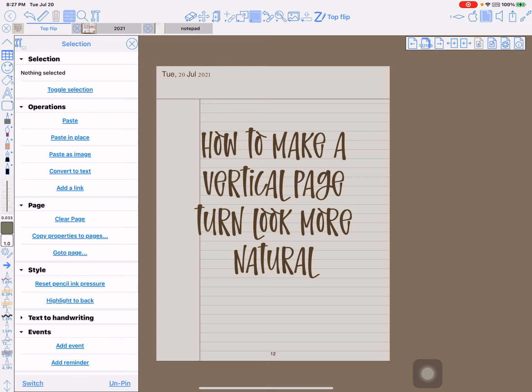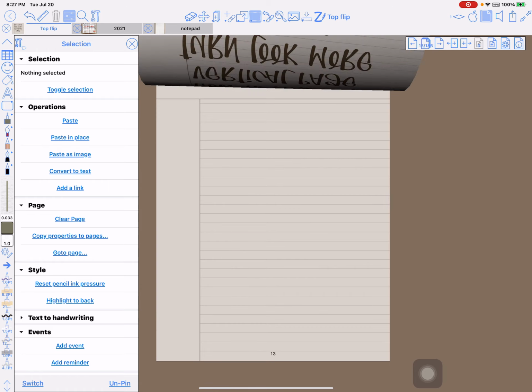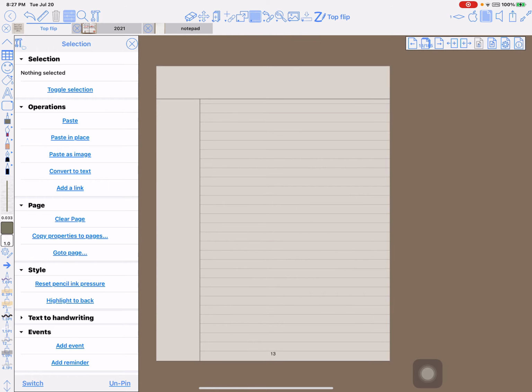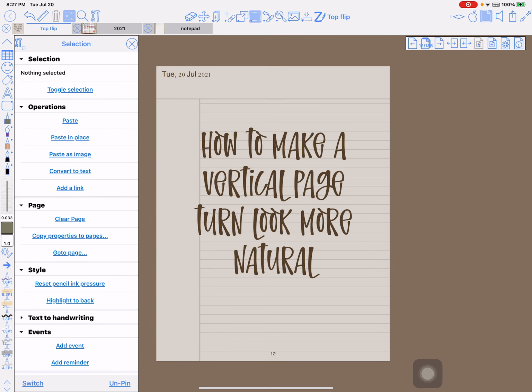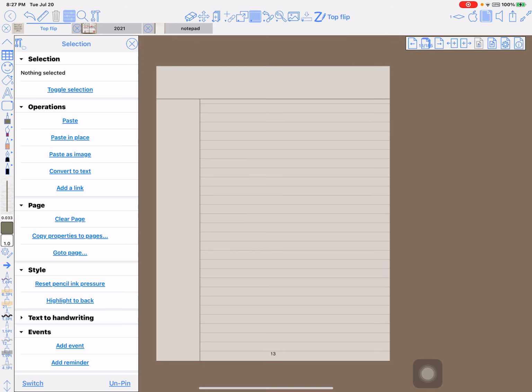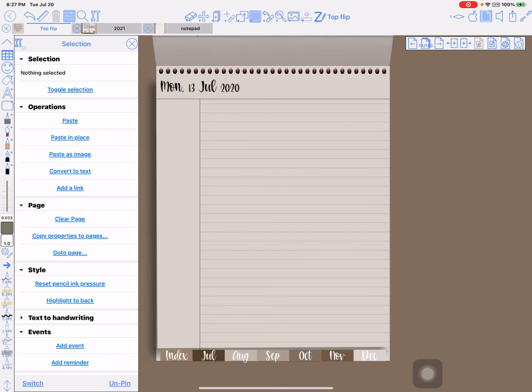Today I'm going to show you how to make a vertical page turn look more natural. You see the way this one is right now. This is usually what the page looks like. And if I go to the next page, see, it kind of disappears. If I go back, there's nothing up at the top. It's like the page just disappears. Well, I don't want it to look like that. I want it to look like this. So it looks like that page is flipped over and it's laying and you're seeing the back side of it. All right, that's what I'm going to show you how to do.